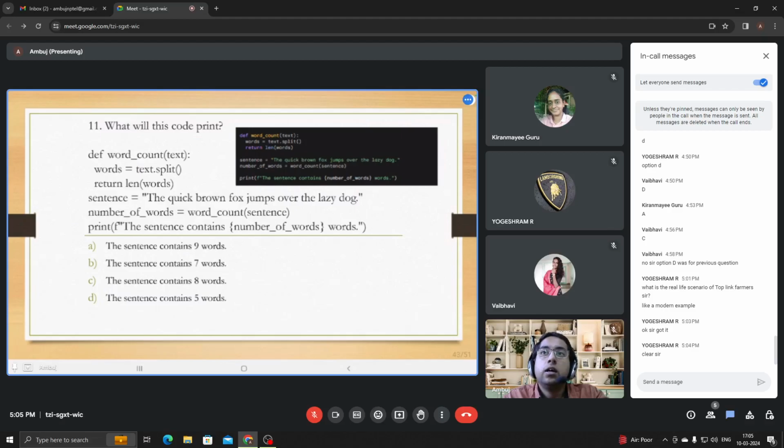What will this code print? Here I have written the code for you. In the black box also it is written. Otherwise, I have given you the full function. Try to go through this function and tell me what this particular code would print. Output practice question for you.